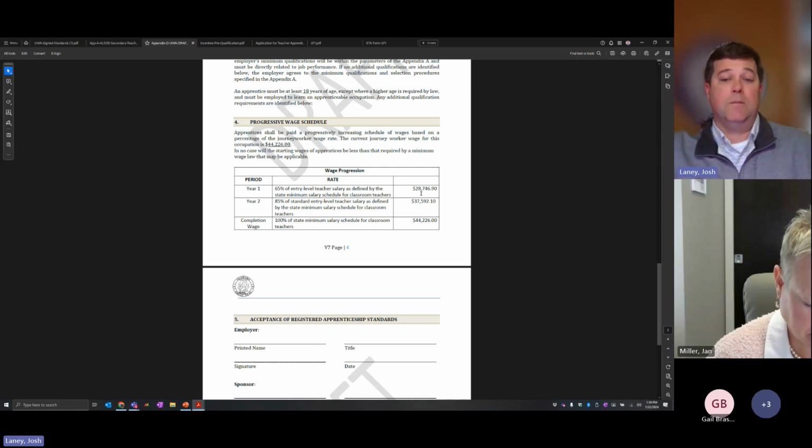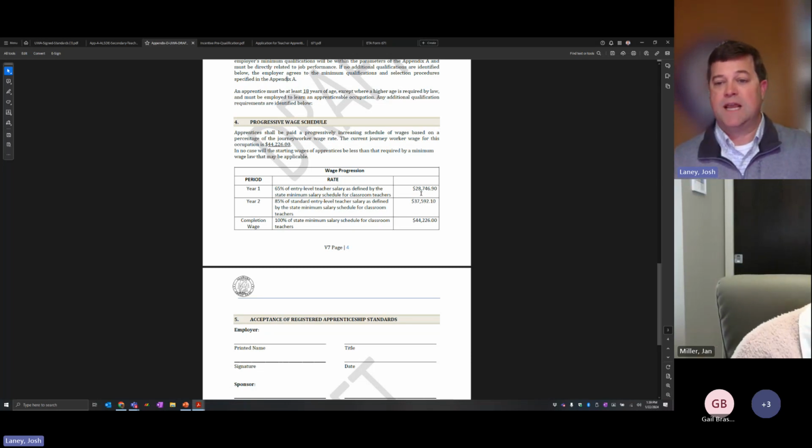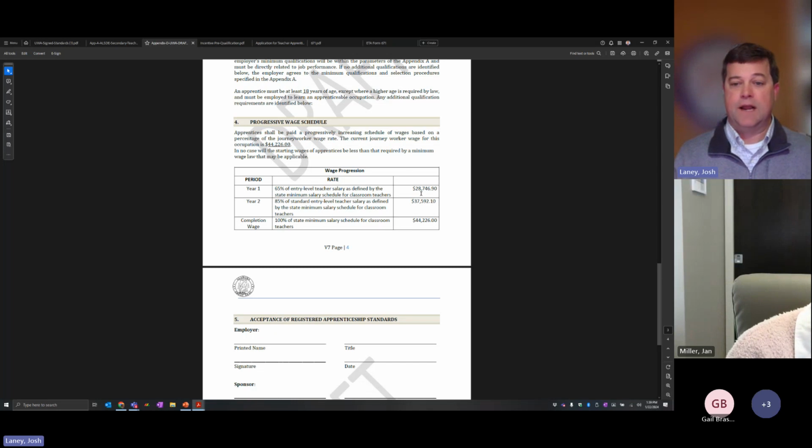But school system B might say, well, we always pay a 5% premium on top of the state minimums. That's part of our recruiting efforts. That is totally acceptable. The school system can pay whatever they want as long as they at least hit these minimums, the 65 and 85% minimums.